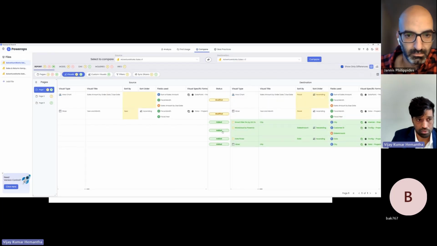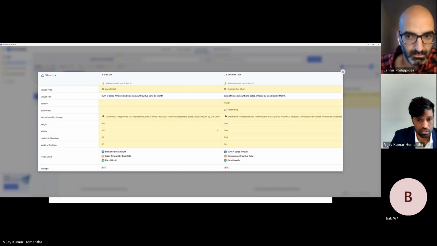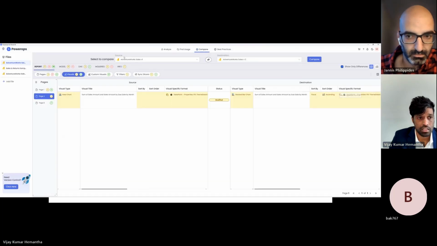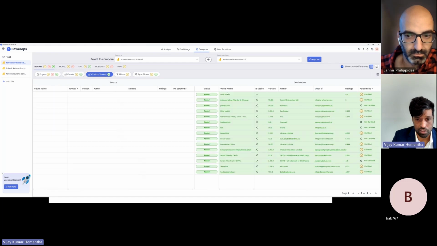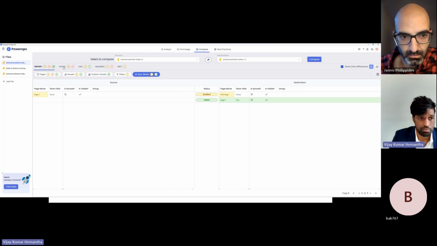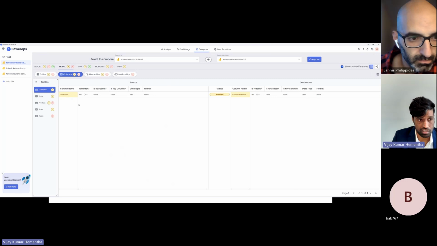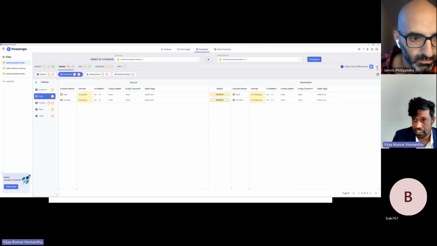If we go back to table view, you can see what changes were done in other pages also. You can even click on this explore and see the exact thing that got changed between both of the files in terms of the properties too. Similarly, custom visuals. In the source we are not using any custom visuals, but in the destination we have a lot of custom visuals being used here. We have filters, we have sync slicers. Similarly in the model as well, you can see what's being changed, the columns and other things.